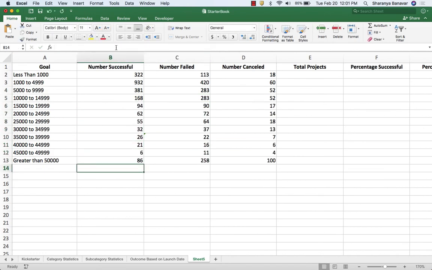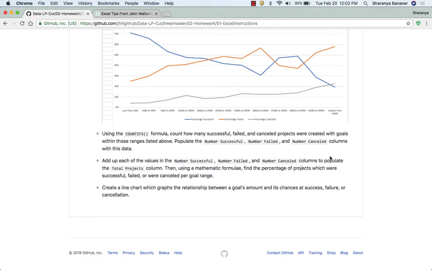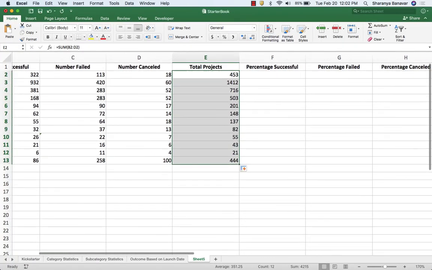All right, so we've gone through and edited that first formula a few times. Now we have the number successful, number failed, number canceled for each goal range. Next, we want to fill out the total projects, and that's just going to be a sum across the row. Instead of having to set that out again, we can just double click and it will adjust according to the row. And then we want to find the percentage of projects which were successful, failed, or canceled based on the goal range.